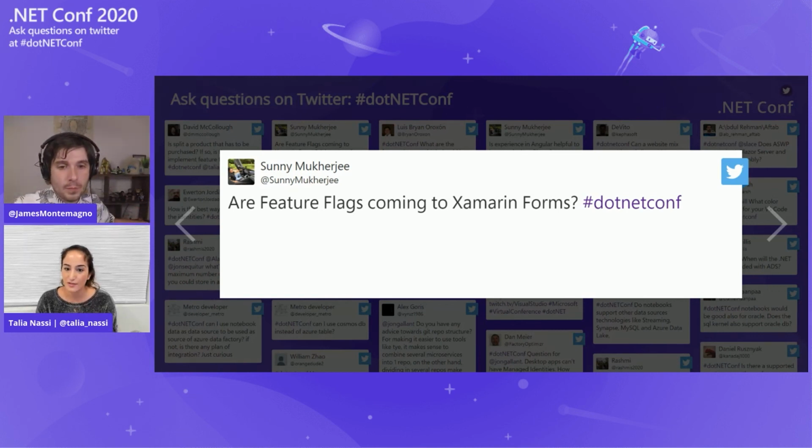Yes, so you can use feature flags for mobile applications, and you can use the .NET Core SDK for using Split feature flags with Xamarin because it uses the .NET standard. Oh, very cool. So you could do all this for mobile already today. That's amazing. All right, cool.